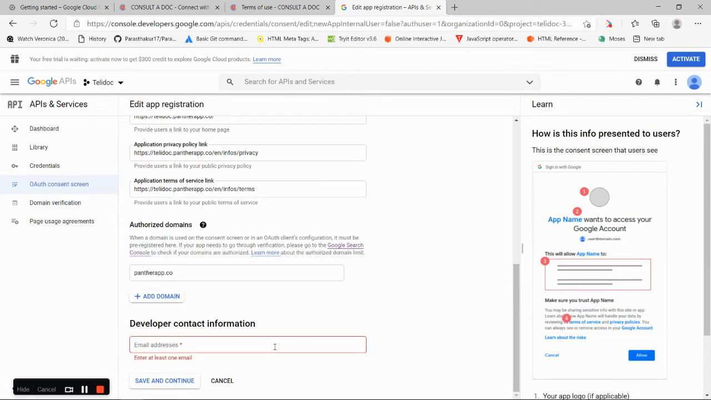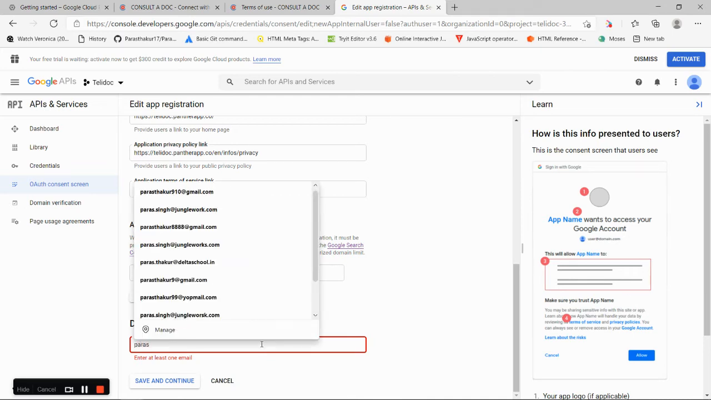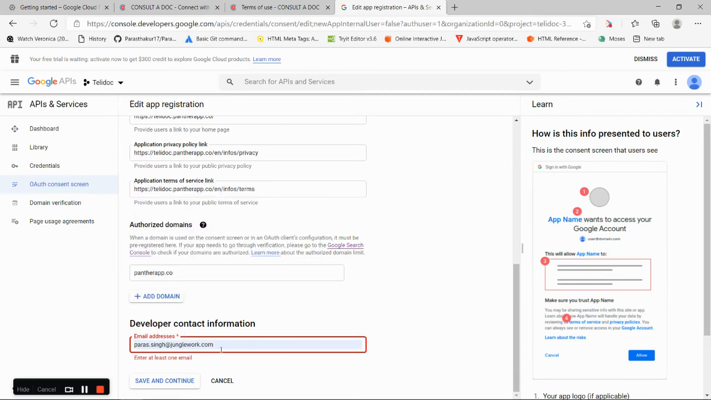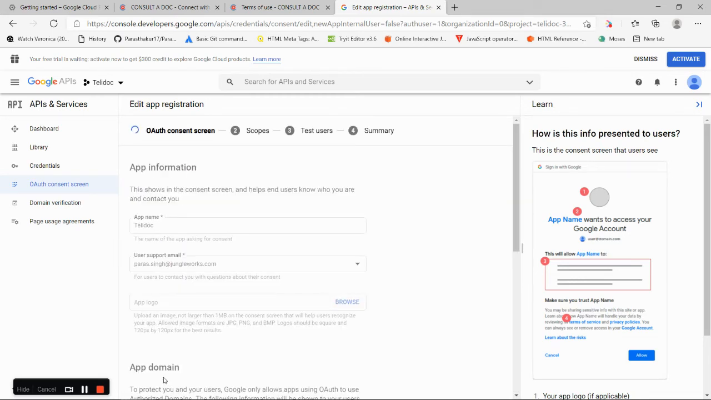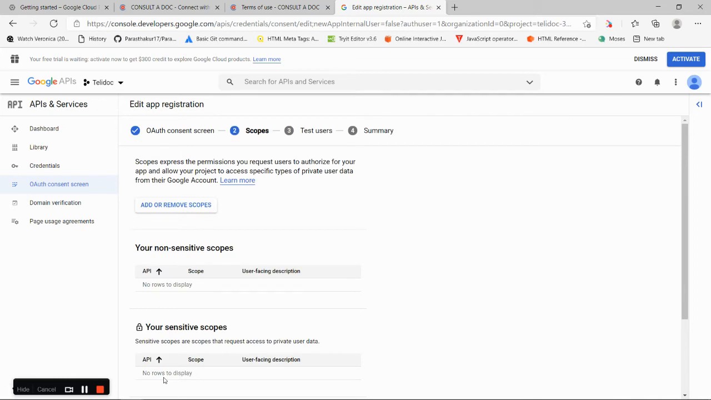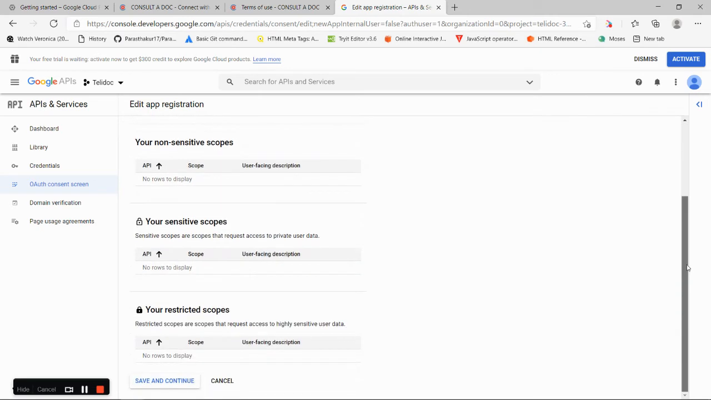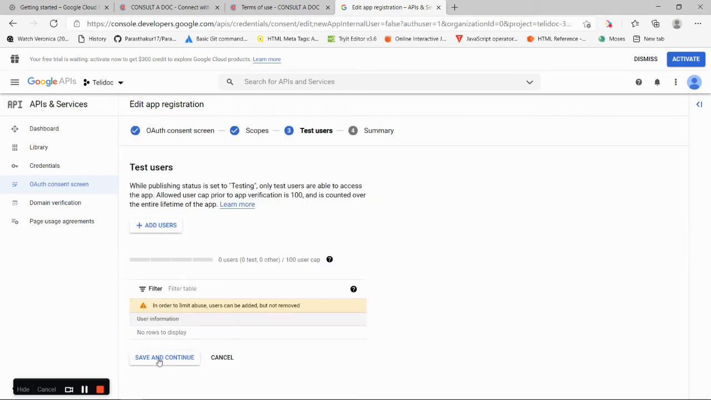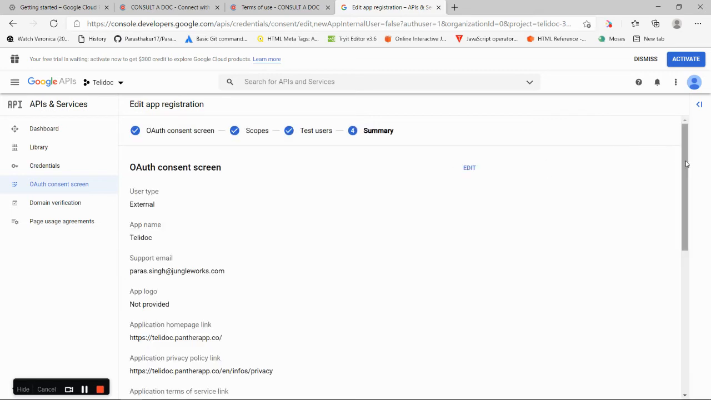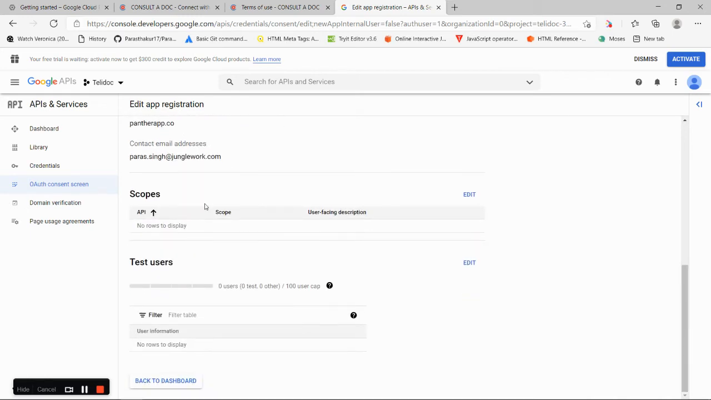If you have hired any developer, you can add your developer's email address, or otherwise you can just add your own email address. In my case, I will add my own email address and proceed ahead to the next page, that is scopes. Scopes will be used if you want to integrate a Google Calendar. But in case of Google Sign In or Google Login, you can just skip this part. Just skip the test users also. So we have successfully configured the auth consent screen.